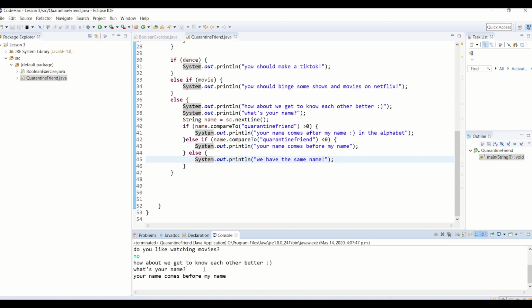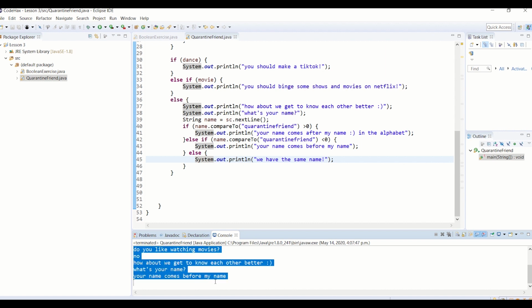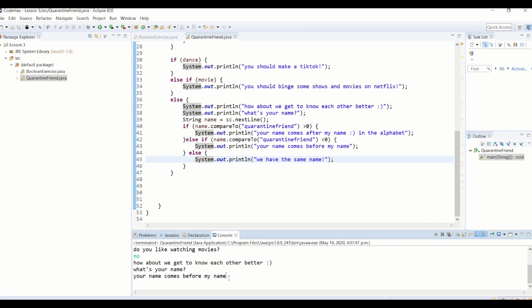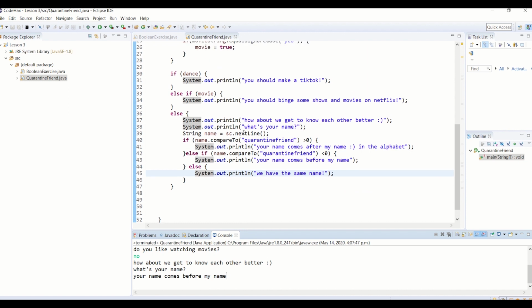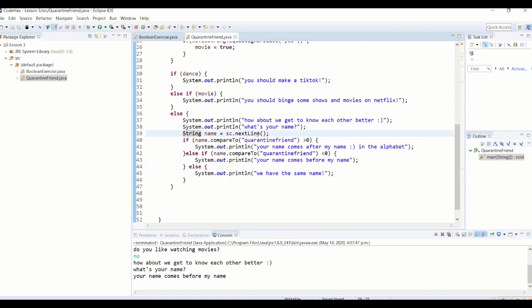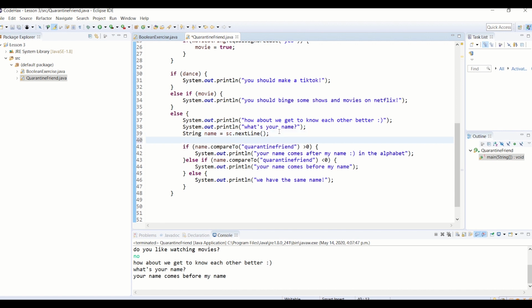What's your name? Oh, we haven't entered a name yet. What seems to be the problem? So, since our program compiled and ran, but didn't give us the answer that we wanted, that means that we have a logic error. So let's just see where that could be. The problem is after it asks for our name. So what's your name? And then string name equals sc dot next line. Why does that not work?